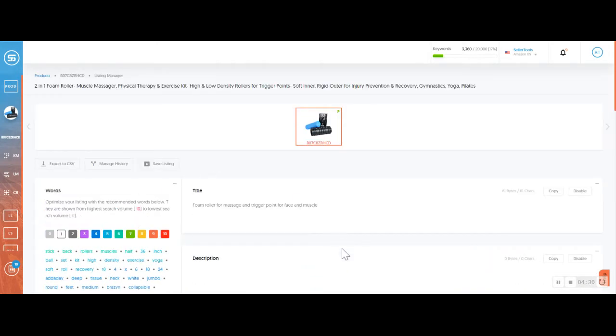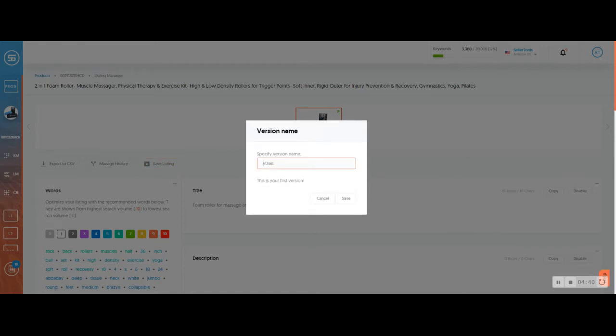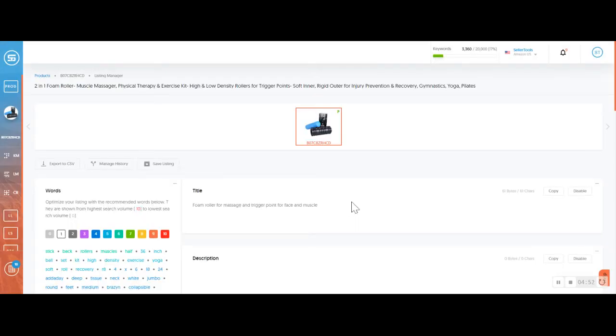And be sure, no matter what you do with your listing, that you save it. So let's say this is our listing and we're all done. We're going to go to Save Listing. And you're going to save a version. I like to do it by date, but everyone has different things. So you might do version 1, version 2. You might be doing split testing. However, you can go ahead and save that. You can save as many listing versions as you'd like.